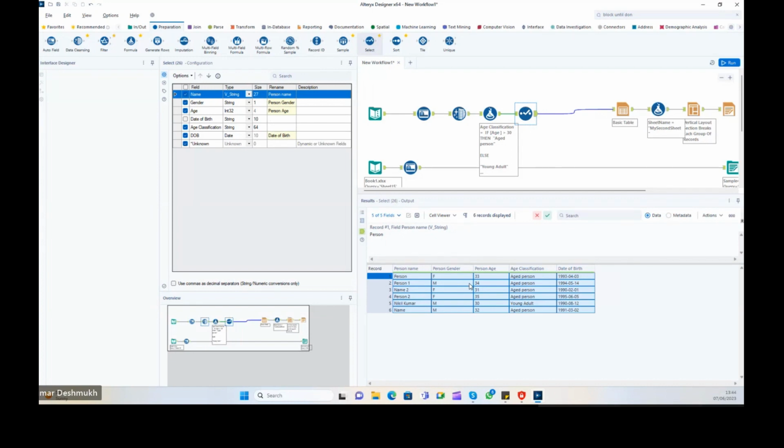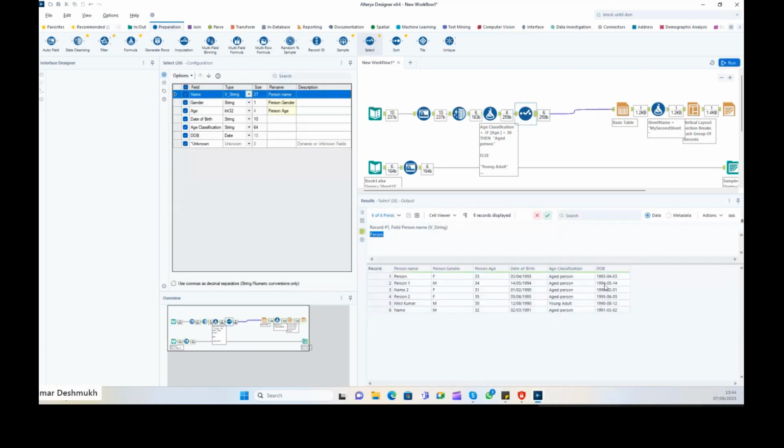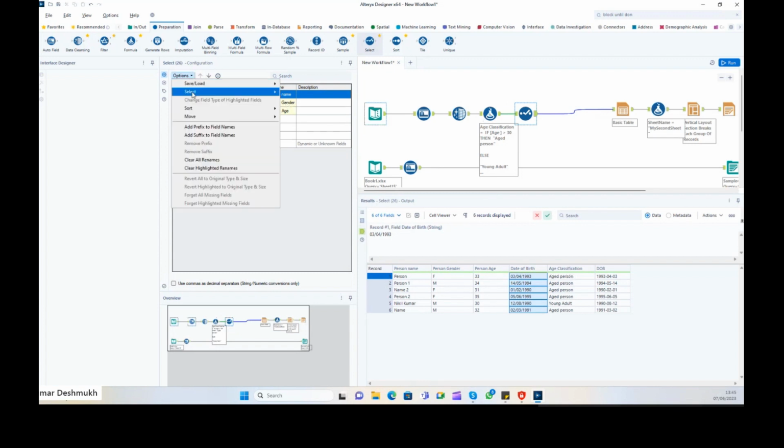If we want to remove it, we need to deselect it, right? If you don't want to remove it, just keep it as it is, remove these renames and run. It will still be there like this. If you want to change the order, we now have person name, person gender, person age, date of birth like this. We also have the option select all.